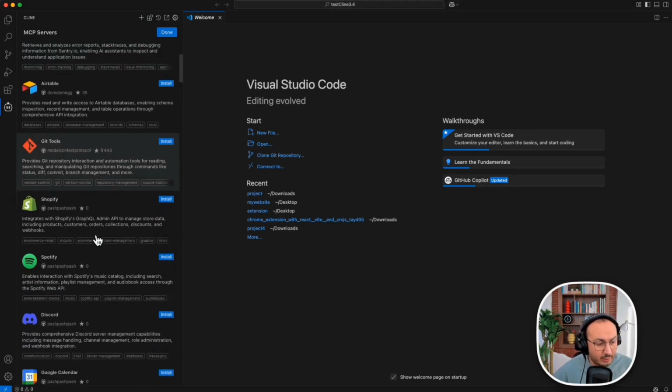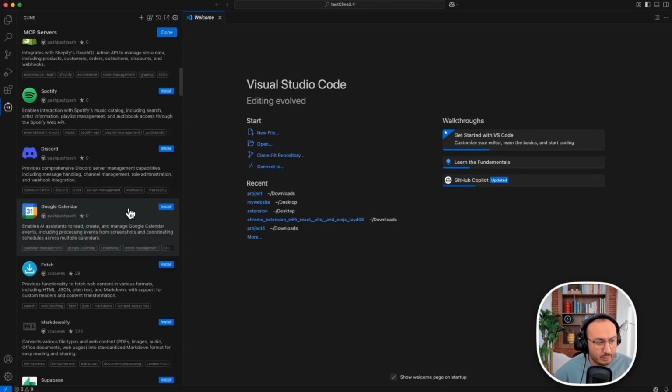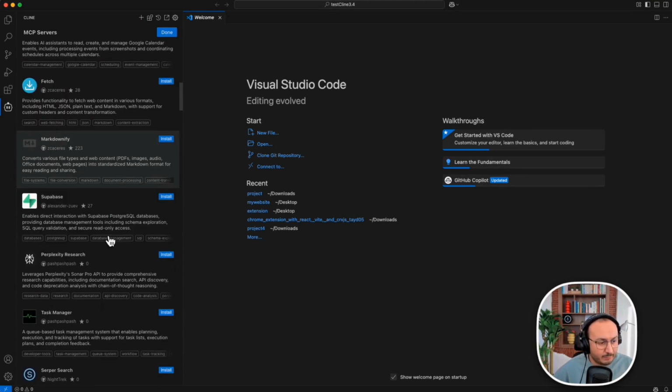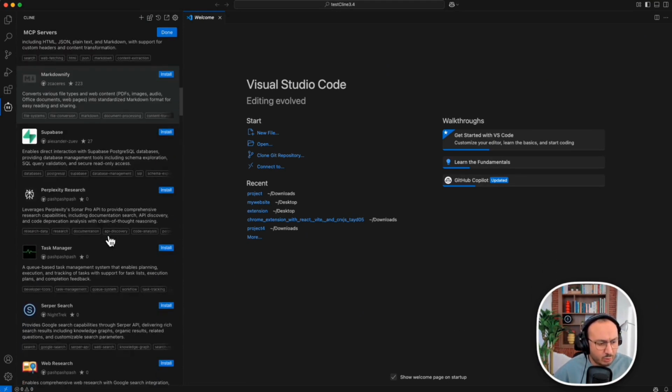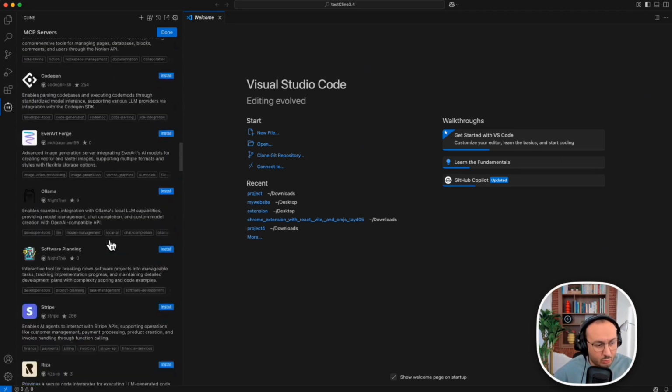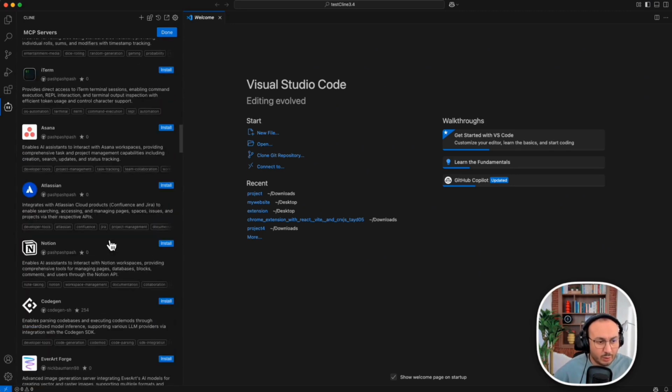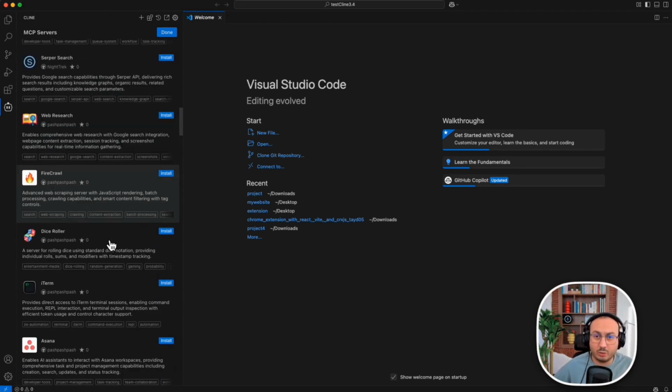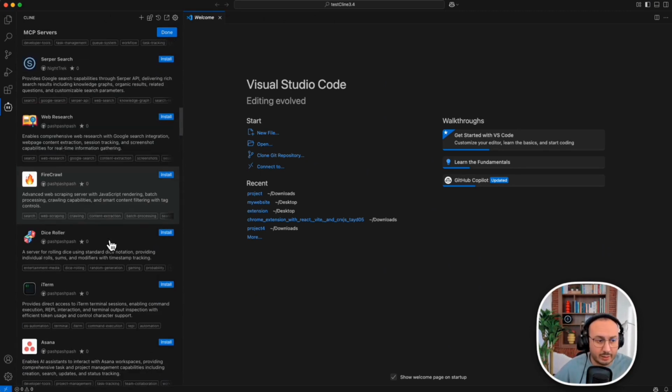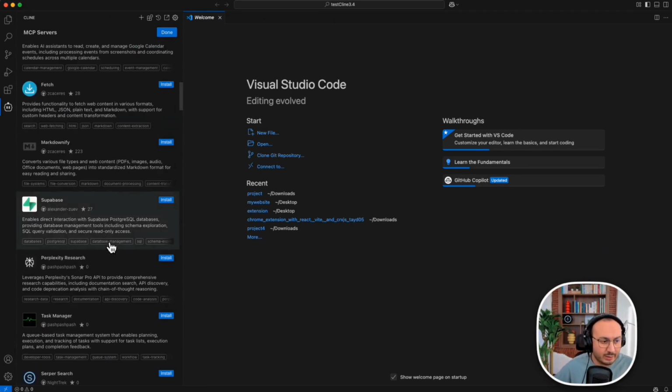As you can see here, there are a lot of models. There's Google Calendar, there are databases, and if I search, there are even models for WordPress and others. So even if today we have, for example, about 100 servers, know that every day new servers are added, and that's what makes the system's strength.